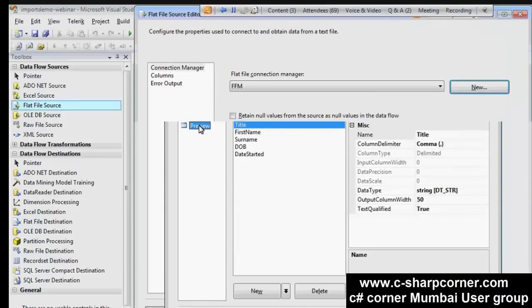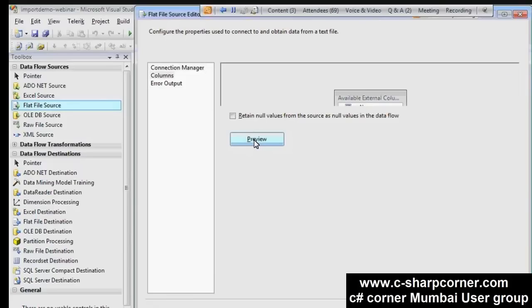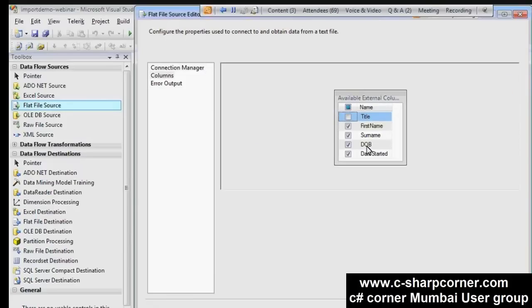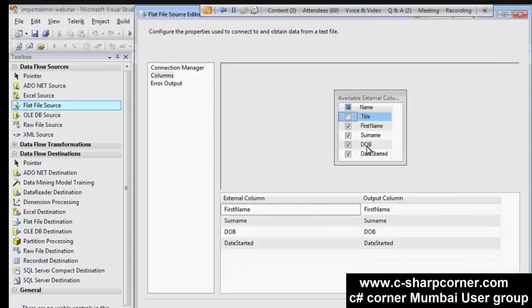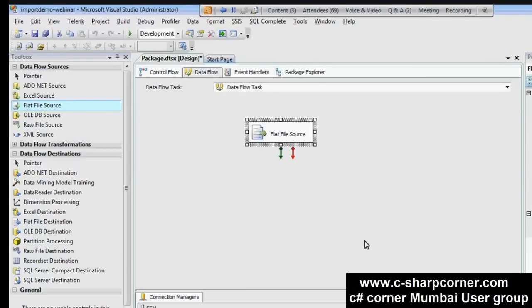You can check the columns, what columns. Even you can skip columns over here. Now you can see I can skip title, I can add title, whatever fields you want to show, you want to set those to the DB, you can. And once it's done, okay. Now the cross mark has gone. It means I have assigned the property, I have configured the flat file source.